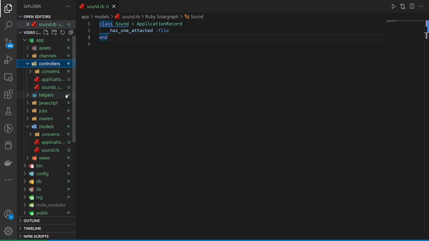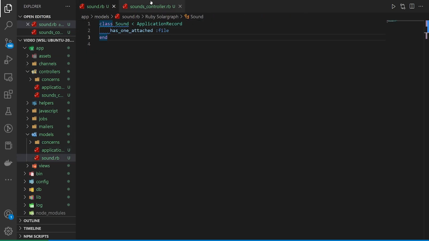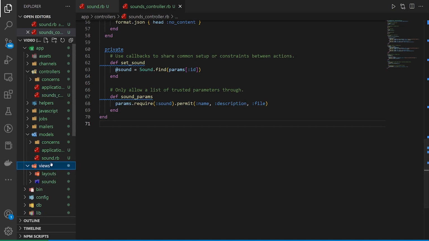We can then come into our controllers and our sounds controller. So when we create a new sound, we now need to tell it that it does in fact have a file that it should accept here, or that it should permit, and that'll set that up for us. So that is the back end handled, the middle end handled. Now let's go do the front end so we can actually upload this.